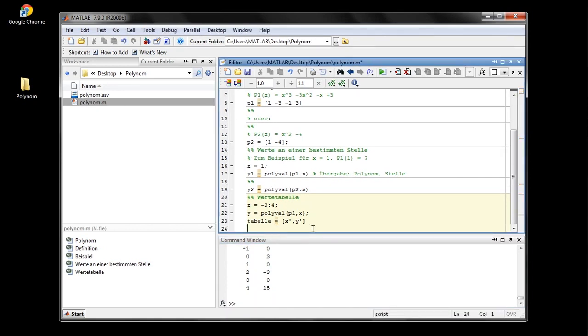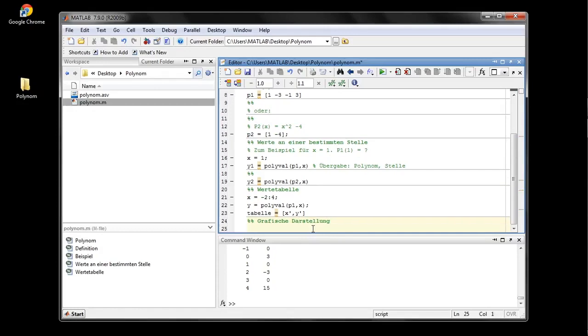Now for the next section, I'll create another cell and name it graphical representation. And here we want to see how to plot the polynomial. So we already have the vectors x and y. So all we need to do is to enter plot x, y.